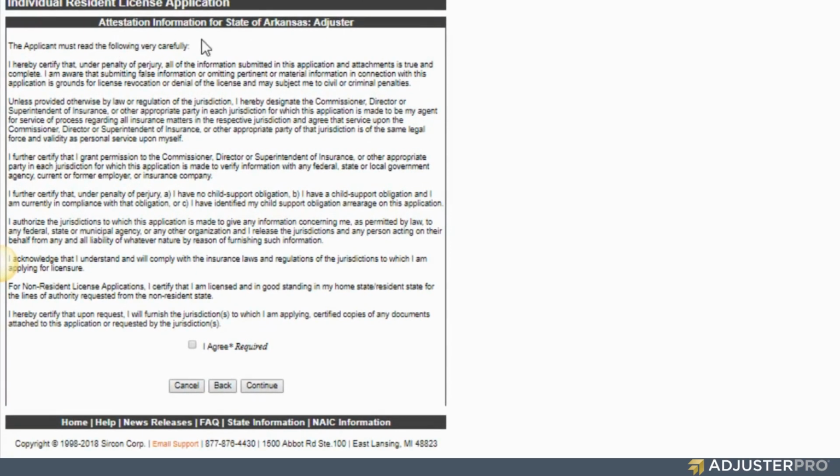This is the attestation information for the state of Arkansas, certifying that under the penalty of perjury, all the information you submitted so far in this application and all attachments are true, and that they are complete to the best of your knowledge. This is kind of a big deal, so make sure you read it all the way through, and when you agree with it, select Agree and click Continue.